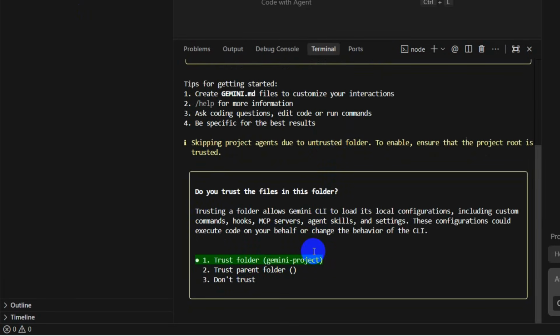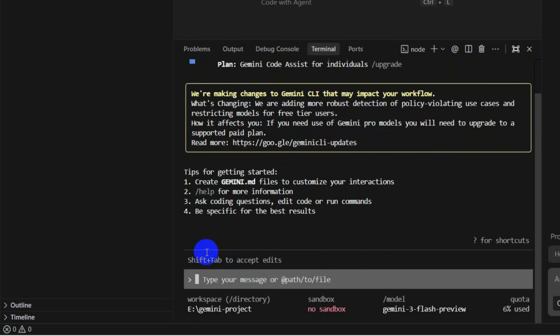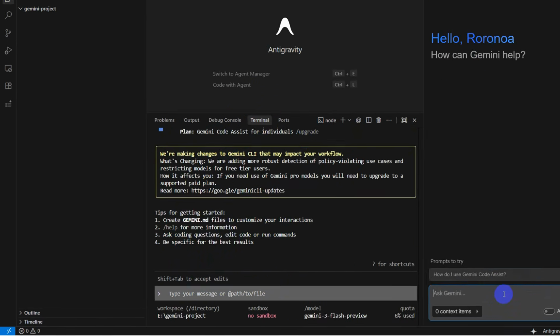So we're going to say here choose the number 1 option, trash folder, and press enter. And there you can see it's done. So right now we can use any of those options. You can use terminal to use Gemini, or you can also use the chat option to use Gemini as well.